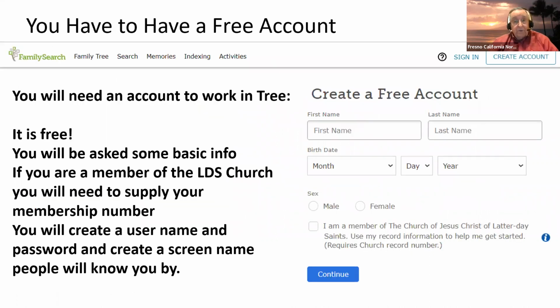Okay, so you have to have an account, which is of course free. Anybody can have one. And it's only going to ask for a little bit of information. This is the basic create an account page. Of course, there's more to it. You have to put in a username and password and a screen name and things like that. But basically, you're only going to be providing your name, your full birth date, and whether you're male or female.